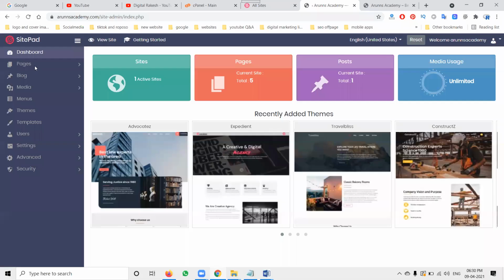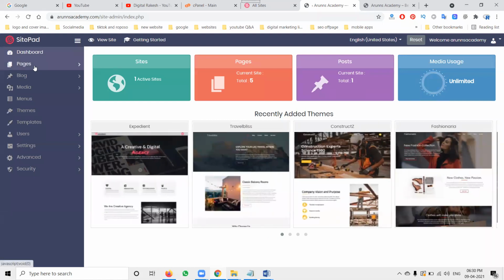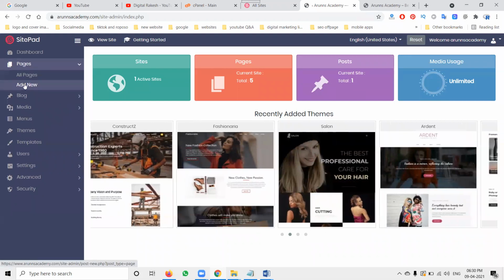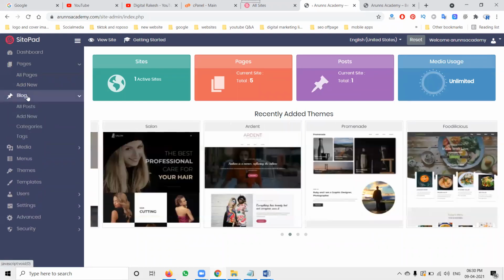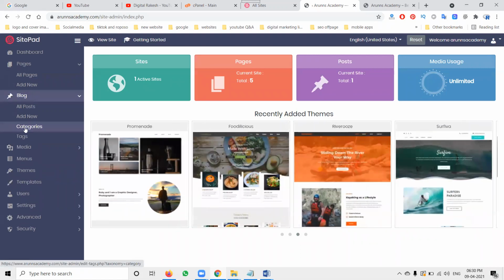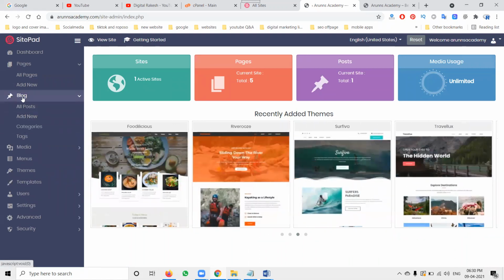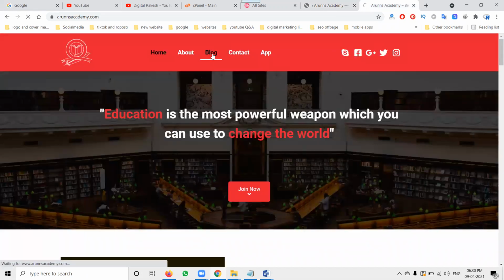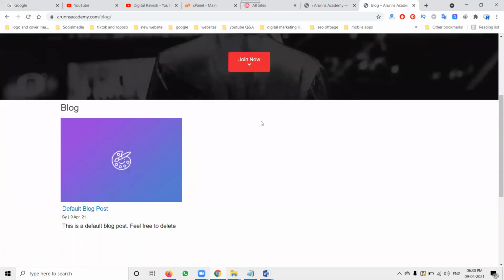So here I'm explaining. First of all, this is your pages option. How many pages you have, the number of pages you create will be here. Those are all pages. This is the blog option. In a blog, you can create a number of categories, and in each category we can create a number of pages. Right now, I'm creating the blog option. Add new blog. We can create a number of blogs in the blog position. This is the option given by the blog.